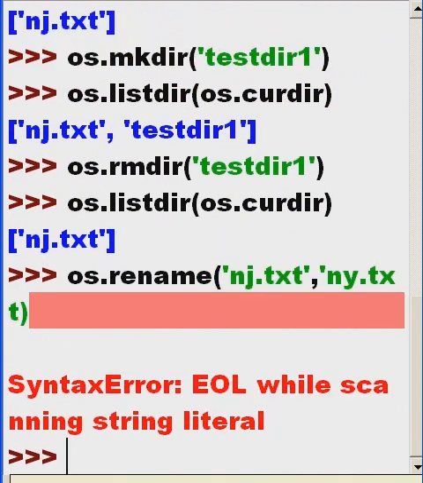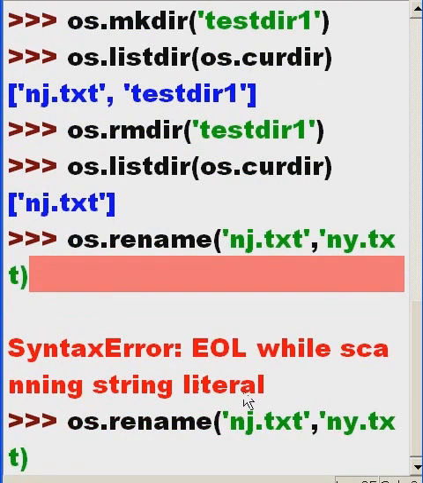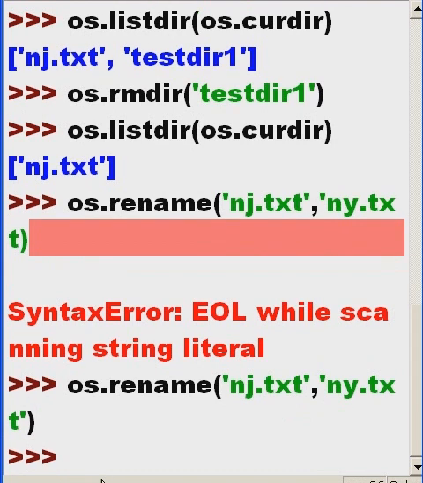All right. Oh, I got a syntax error. What did I do that was wrong? Oh, I can see immediately what I did. I forgot to enclose this within single quotes. I thought I did that. I guess I didn't. Well, let me correct that now. There's my single quotes. So it's os.rename, single quote, nj.txt, single quote, comma, single quote, ny.txt, single quote, close parens. That should do it now. I hit enter, no error.